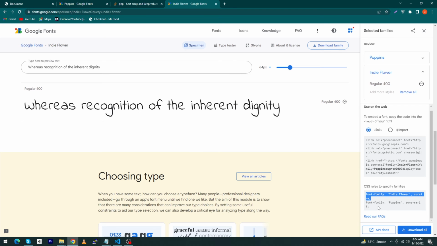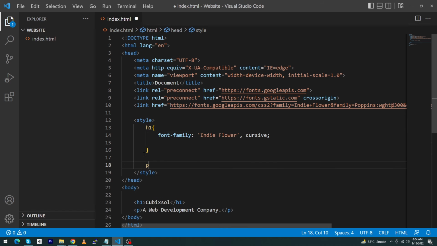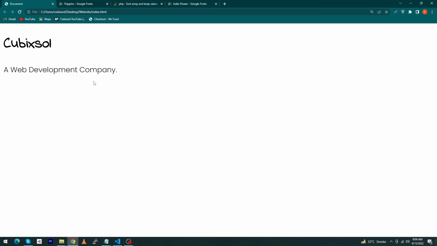I have also added this second font, Poppins. So just copy this line, and suppose I want to give this font family to my paragraph, just type here P and paste this line here. I will save this and refresh my page. You can see that the font of my paragraph has also changed.